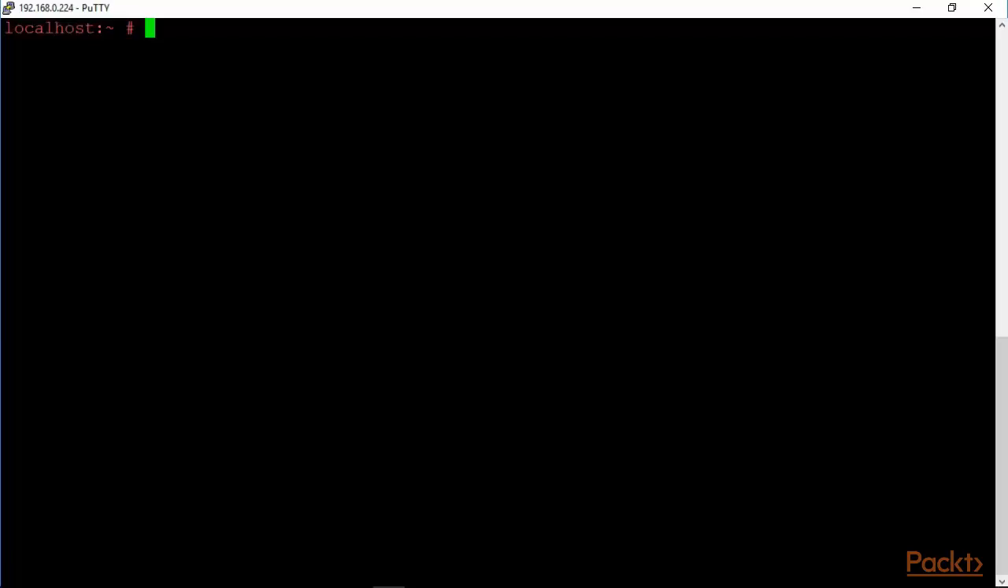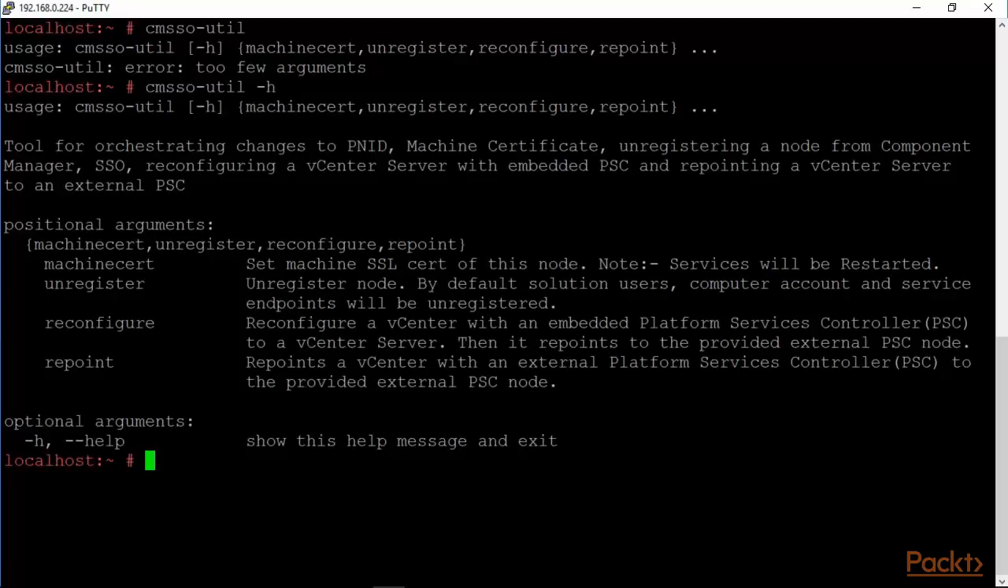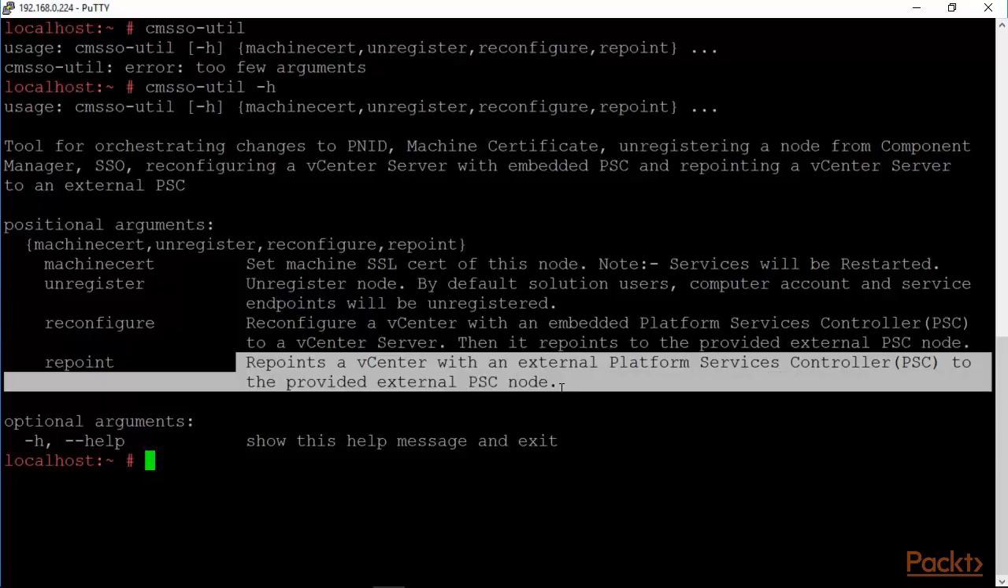Anyway, the command that I need to use is cmsso-util. Now I'll just hit the enter key here because that'll give us the error of too few arguments, and the -h gives us the help. What we are looking to do here is to repoint. So our vCenter server is currently pointing to one platform services controller. So it'll repoint a vCenter with an external platform services controller to the provided external PSC node.